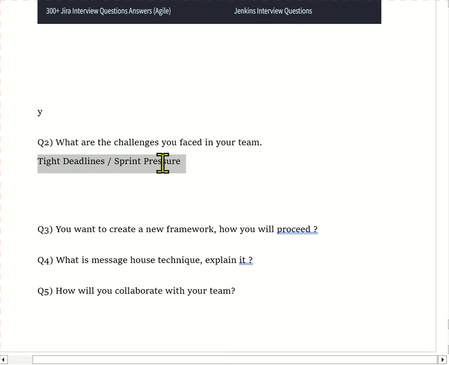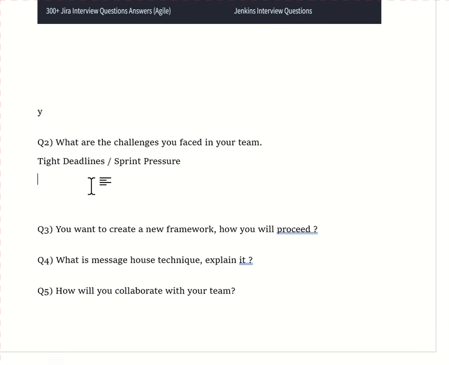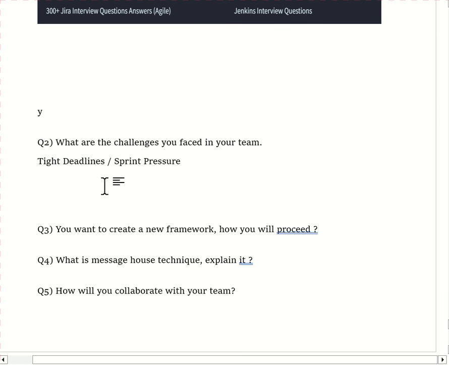The situation was tight deadline and sprint pressure. How did I handle it? So I discussed priorities with the product owner and the scrum master, identified the high risk areas and focused our team there first. We also automated our smoke suite, so we could quickly validate the build and save time. As a result, we delivered all critical stories within the sprint with zero blocker bugs. So first is tight deadline and sprint pressure.